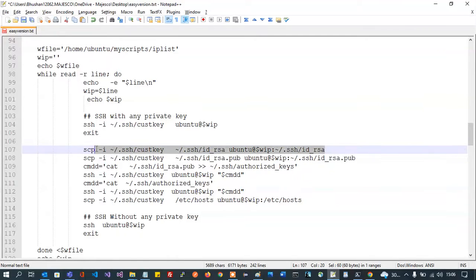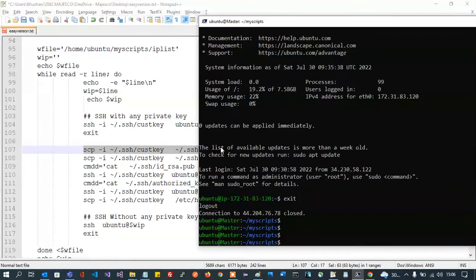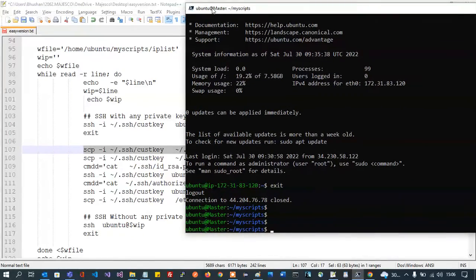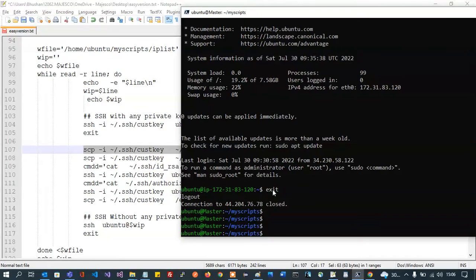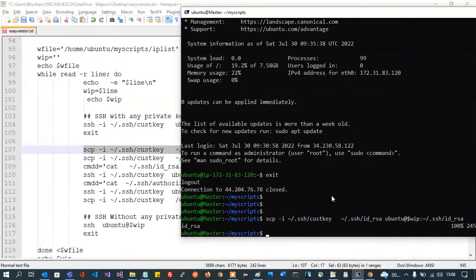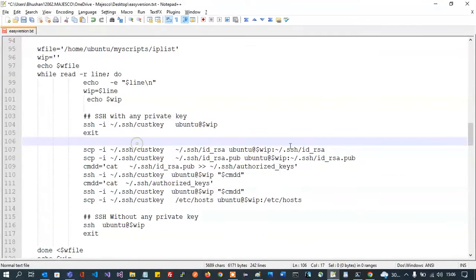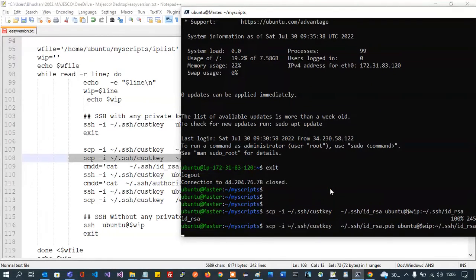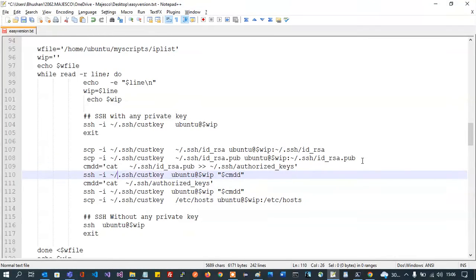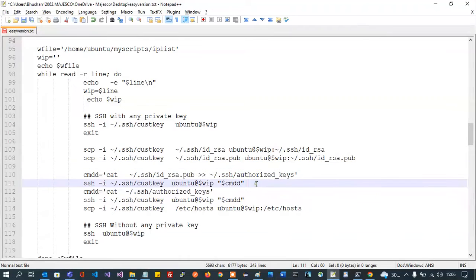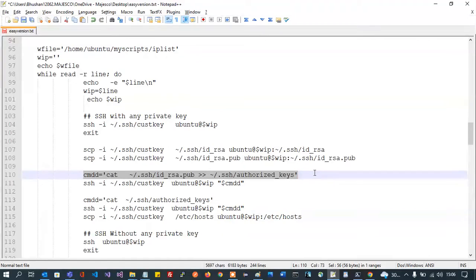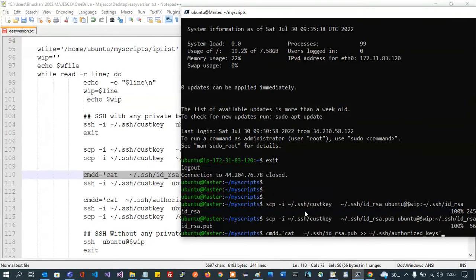Now the next command is here. I am trying to transfer some files from master to the worker node. Okay, one file transferred, then the second file transferred. Why I am transferring, I will show you the reason. Because I want to append the key in the worker's authorized keys. Now here is my command.